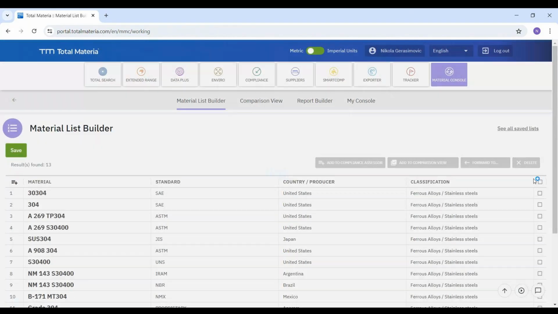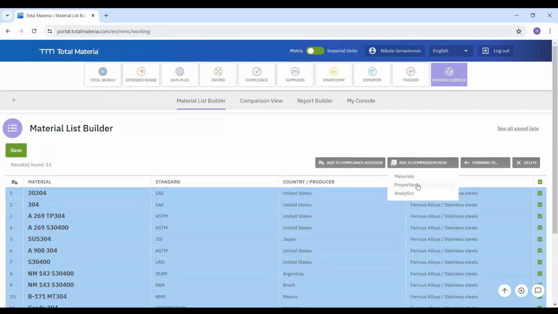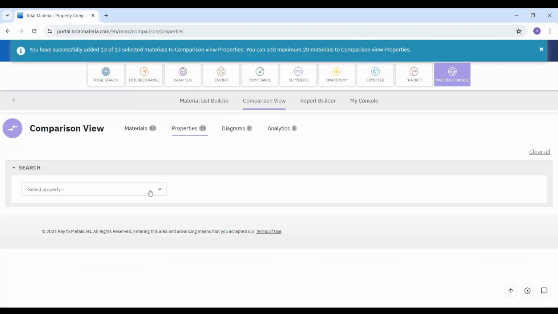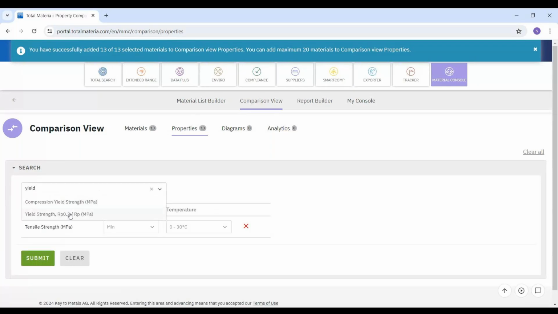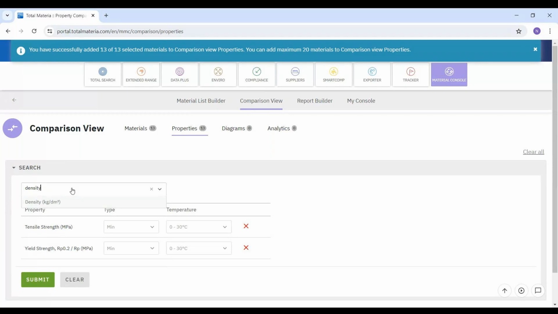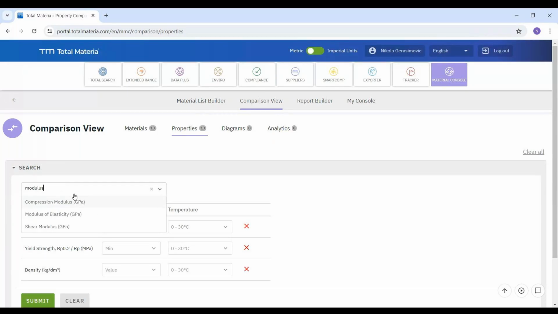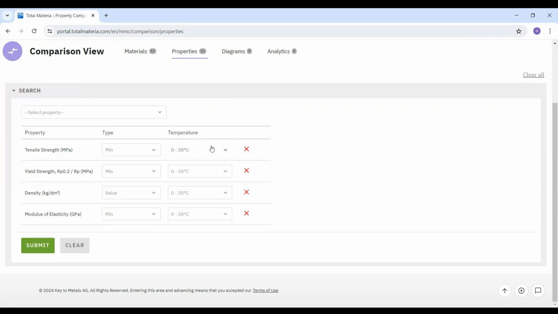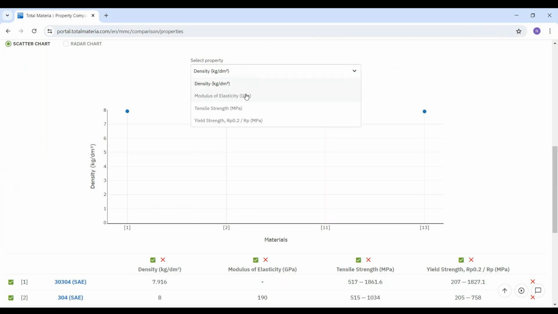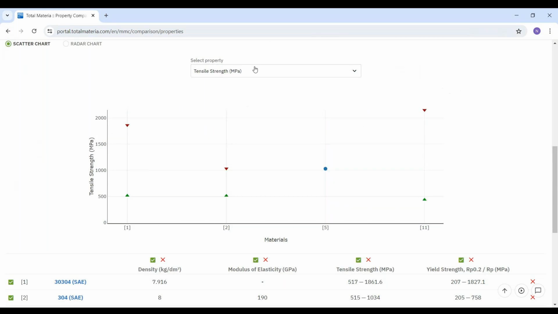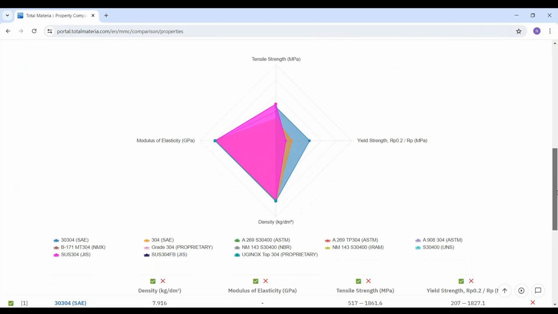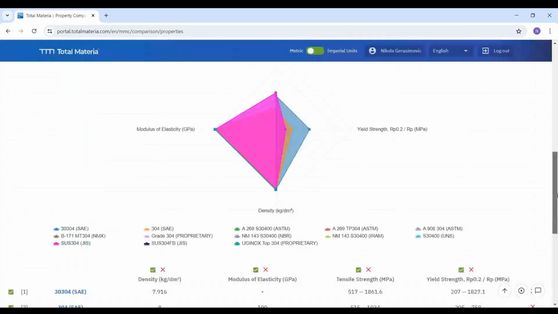Going back, something else that you can also do is compare these materials on a properties basis. So just click here and select the properties you would like to compare them by. Put their values in. Let's use again density and modulus, and you can select the type, the temperature you're looking for. Click on Submit, and here you'll find that in both a scatter chart as well as a radar chart, so you can visualize it better. And you'll also have all the values below.